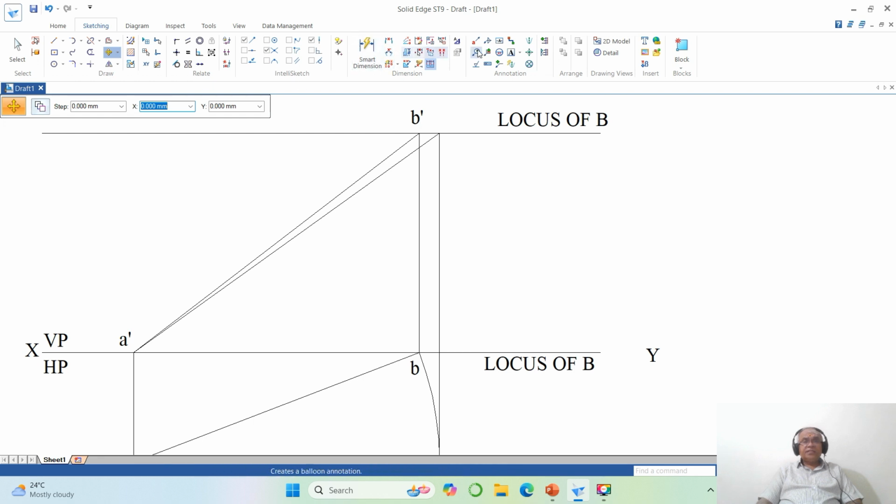Then you go to text. So you change the text here. So you take B1 dash. Then you have B1 dash. Then you also have capital B. Then similarly you have capital A.